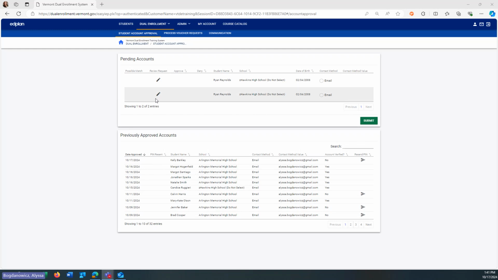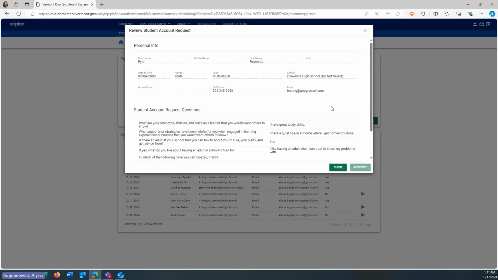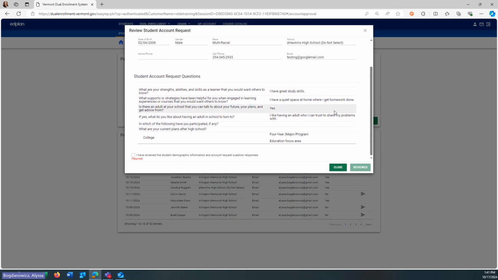Before I can approve or deny the request, I must select the pencil icon under the Review Request column. This will populate the information that the student entered when they requested their account. This will also populate the student account request questions and the responses on the right side that the student entered.